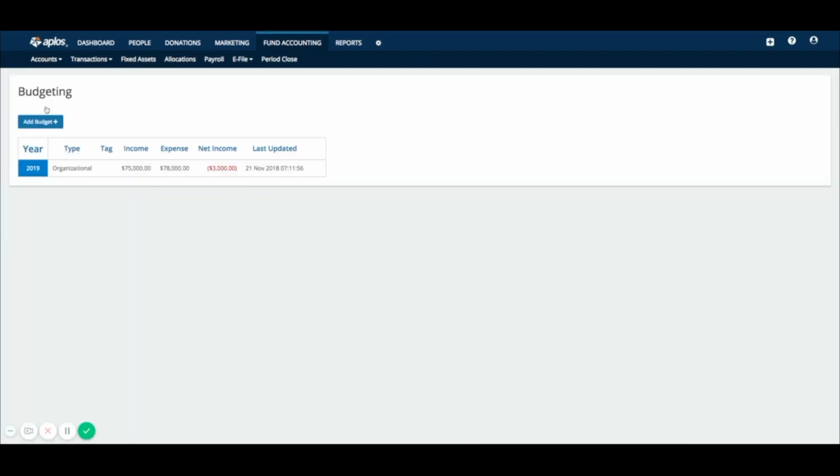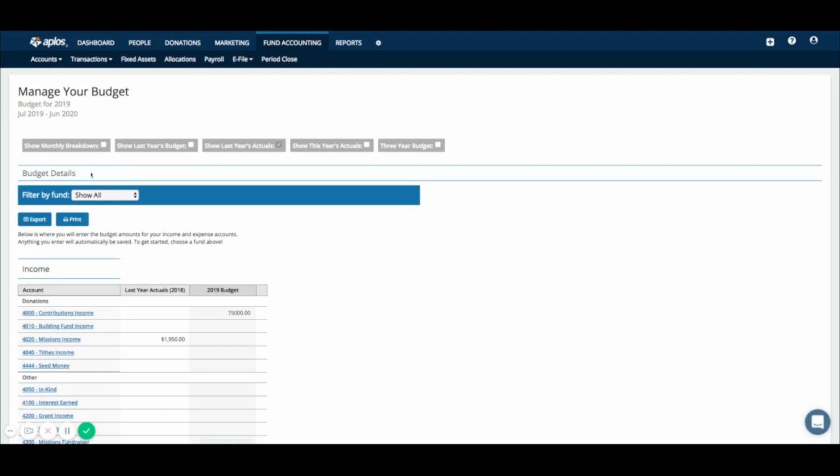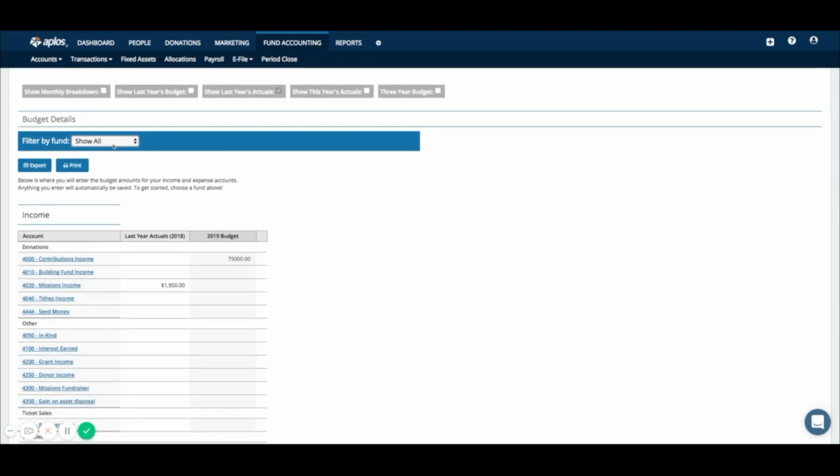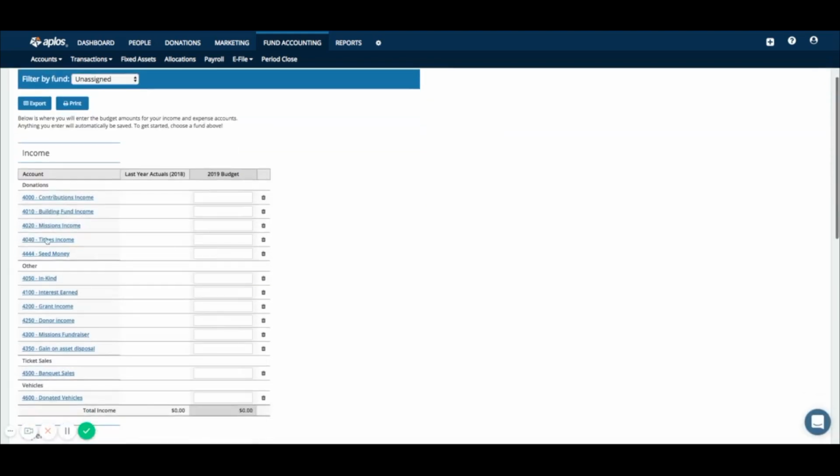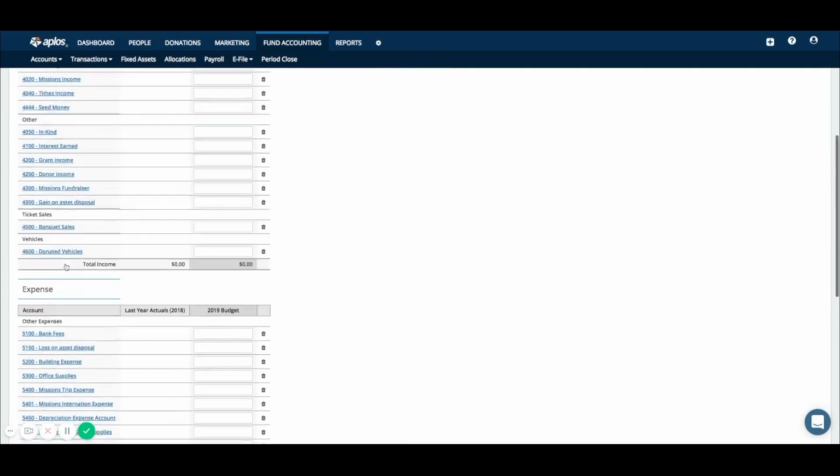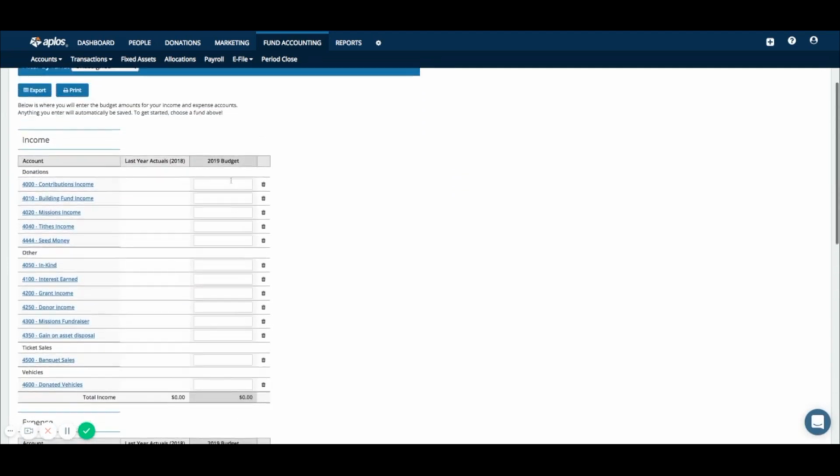First one here is in budgeting. In budgeting, you can budget for different fiscal years. Typically it looks like this, where you have your income and expense accounts listed down here on the left-hand side, and then an open field for you to put that I expect to receive or spend this much within that category.